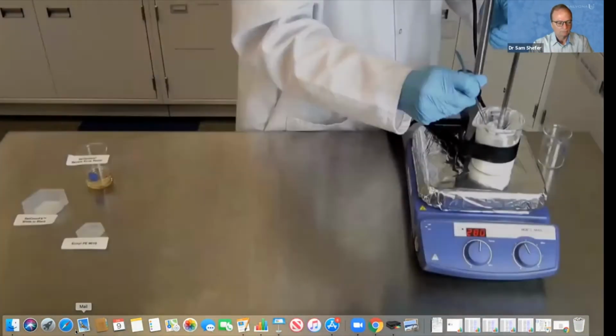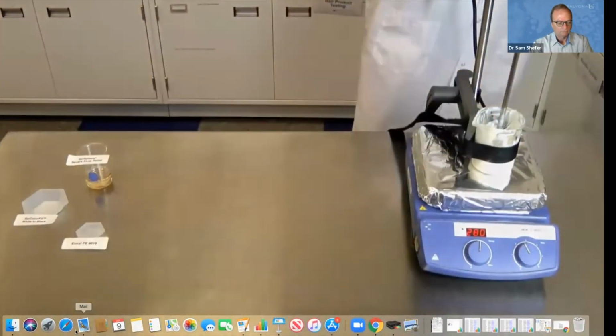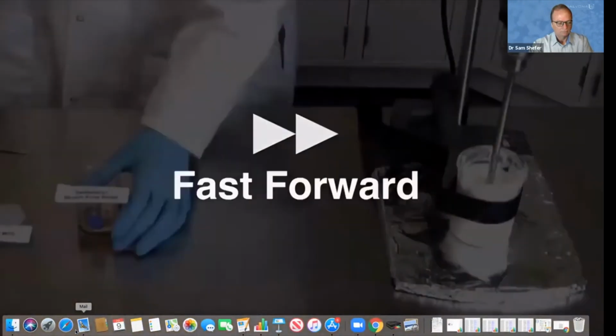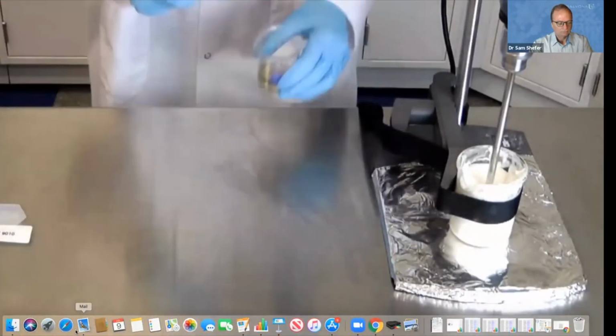Now that all of the oil has been added to the water, we will continue mixing while allowing the formulation to cool to room temperature. Now that our mask has cooled to room temperature, we can begin to add the final 3 ingredients.